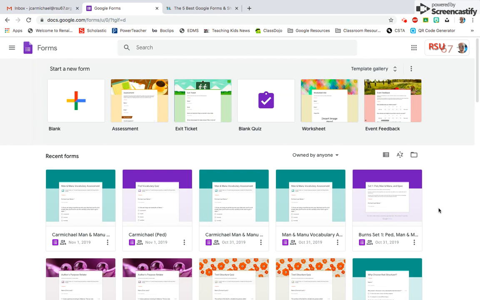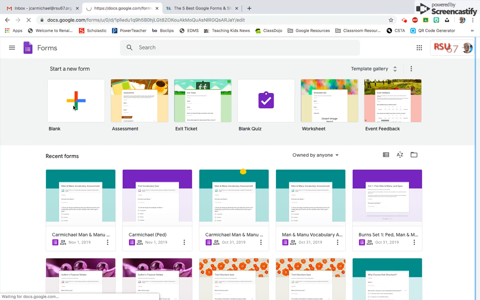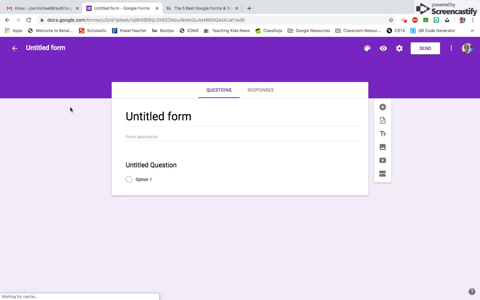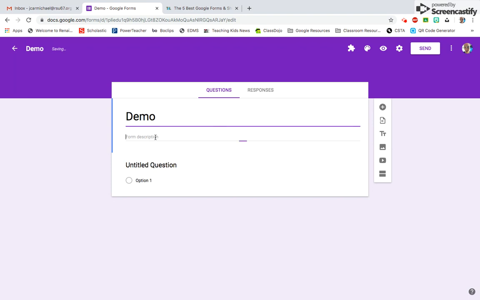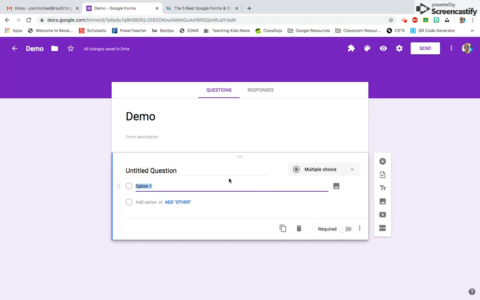If you were going to open a form, this is what the page looks like. If you are on Google Forms, or in Drive, you would just click Create and then Form. I'm just going to create a blank one, and it will bring you to this page in which you can give it a title, a description, and then you can start adding different questions to your quiz or form, depending on what you're doing.